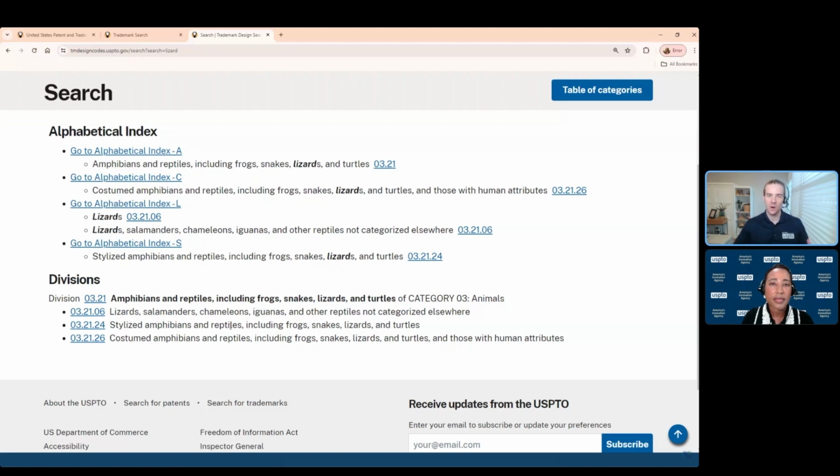Stylized amphibians and reptiles. So that's going to be where, as the name implies, they're hyper stylized. It's not just a depiction of that amphibian or reptile in and of itself. There's something stylized about it. And then 032126 is costumed amphibians and reptiles. So if you have a lizard in a cowboy hat, it would probably go under there. But if you want to search all amphibians and reptiles, you could do 0321 asterisk.